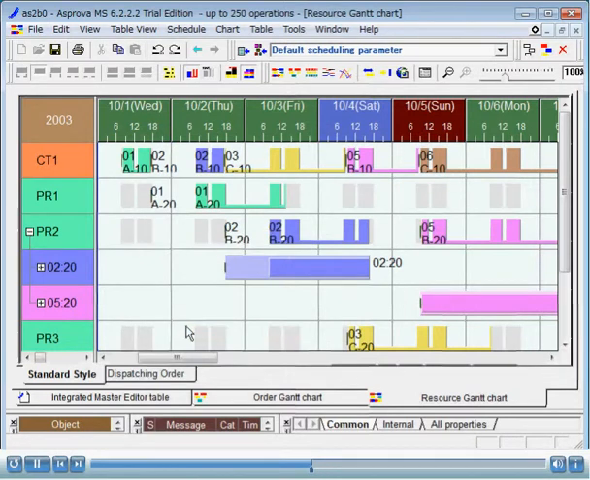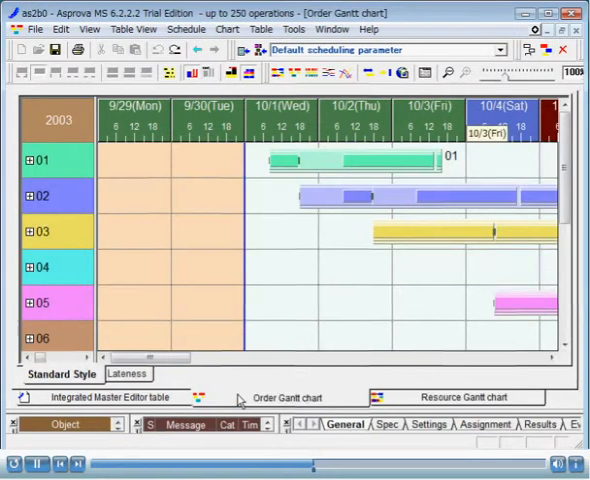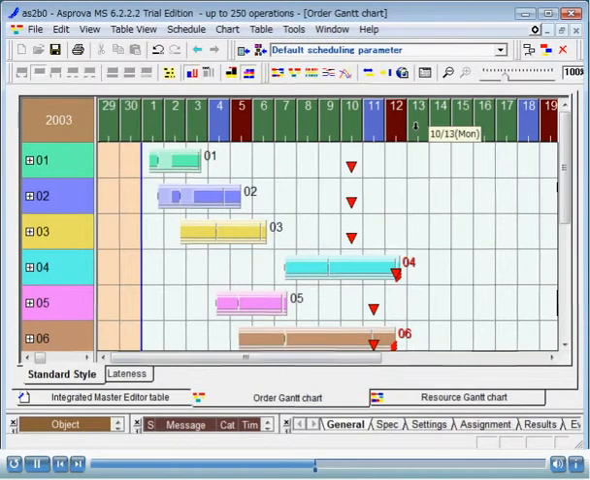Now, let's practice operations on the order Gantt chart. Let's adjust the size of the columns so we can see more of the order bars. As with the resource Gantt chart, you can customize the text to be displayed on the order Gantt chart. For example, order codes are currently displayed to the right of order bars. Let's specify to display due dates as well.